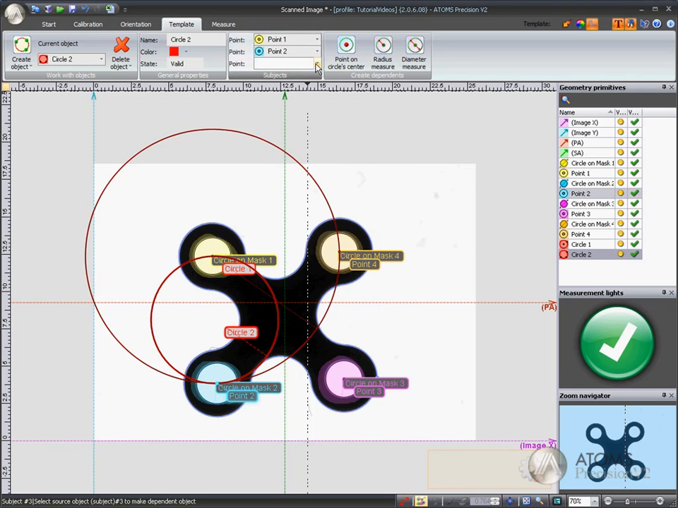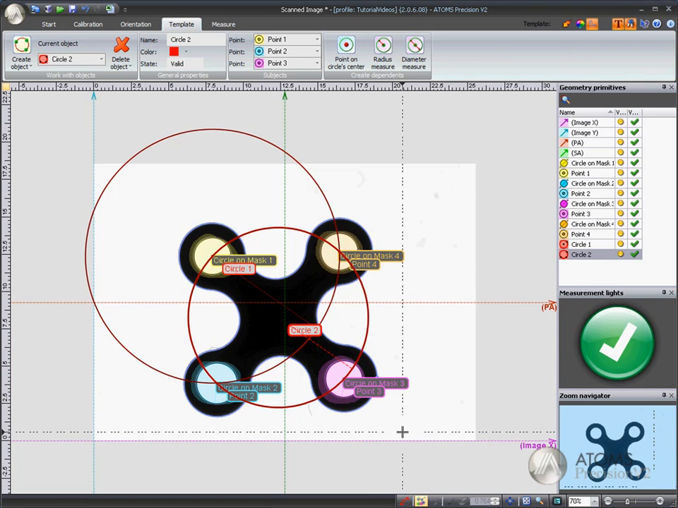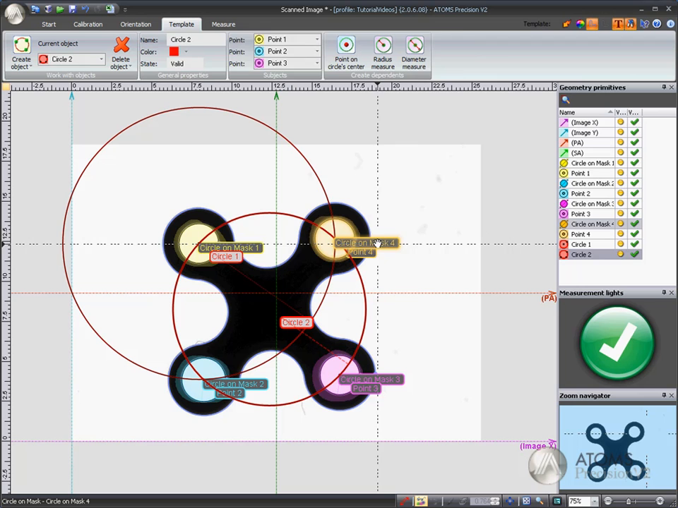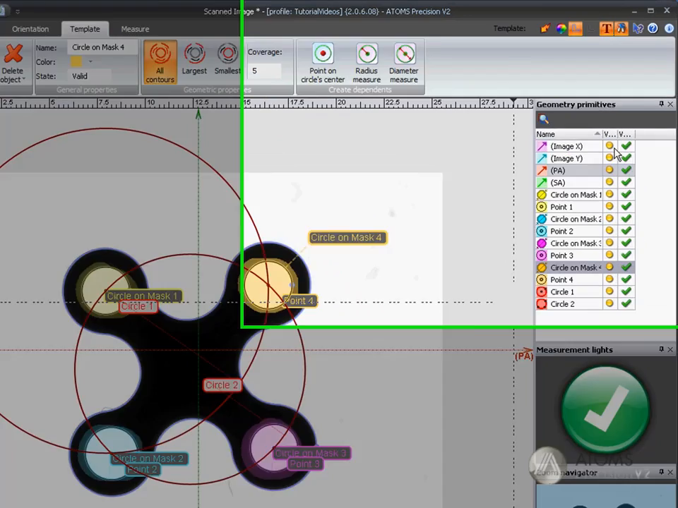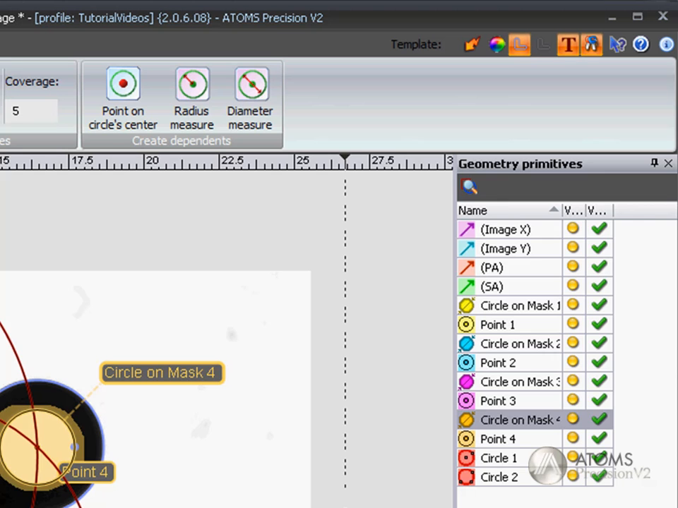Before we proceed with the other objects, let's see how to edit and change properties of the objects we created. Press the Escape key to change to the default cursor. Now, use the cursor to drag and move the object text. To make the object text invisible, click on the Show Objects Text command in the Template Quick Launch toolbar.